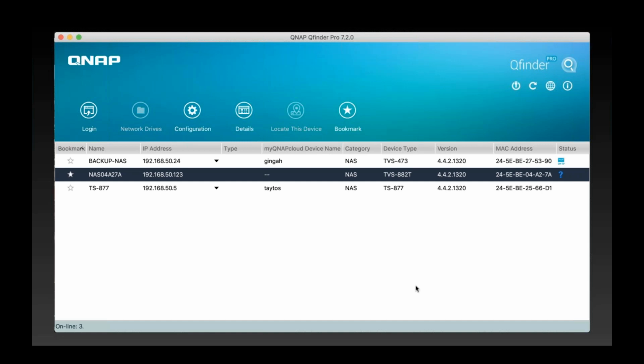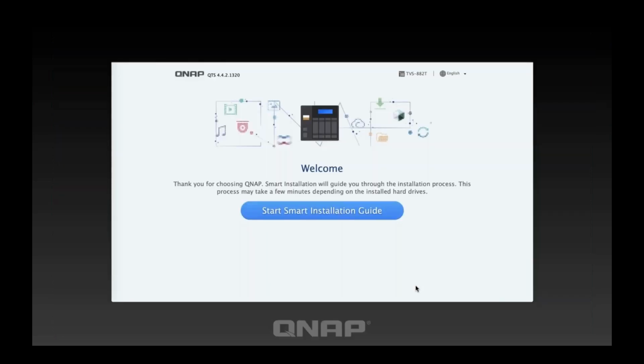So once you select the NAS, I normally go straight away and click the login button. When you click login, this is the launch page that you're going to see. It's just start the smart installation guide. On some NAS, you may see some other options there. For example, we have our new QuTier Hero operating system, so you may see information about that below that blue button. On this NAS, we're only seeing the start smart installation guide.